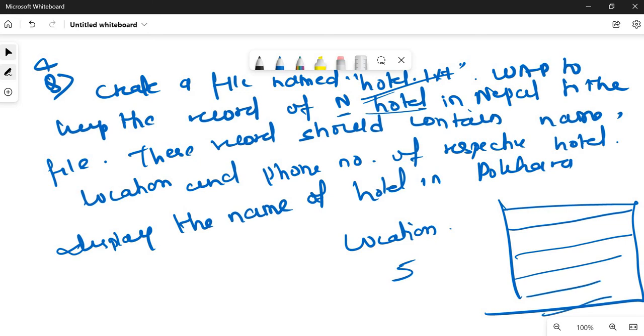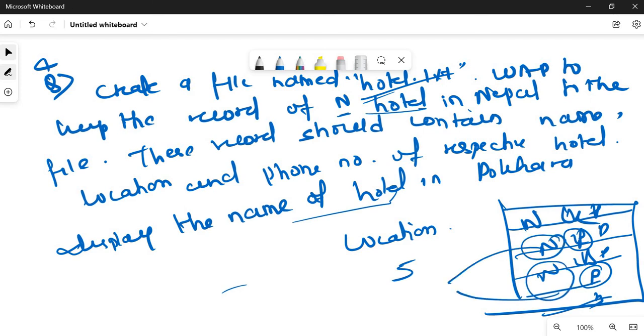So what information do you have to keep? Name, location and phone number. Name, location, phone number. Name, location, phone number. Finally, you have to display the name of only those hotels which are in Pokhara location. Suppose the locations are Kathmandu, Pokhara, Birganj, Pokhara, Biratnagar. You can see 2 hotels have the location Pokhara. So after writing these 5 records, you have to display the names of only the hotels that are in Pokhara location.